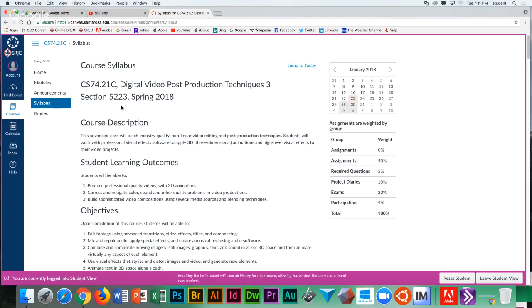audio. You're going to apply special effects, audio effects, create a musical bed, combining composite moving imagery, still images, graphs, text, and sound in 2D or 3D coordinate space, and then animate virtually any aspect of that. And that is what we call the endless rabbit hole. And you will hear this from me over the course of the semester. You're going to use visual effects to stylize and distort and animate text in After Effects.